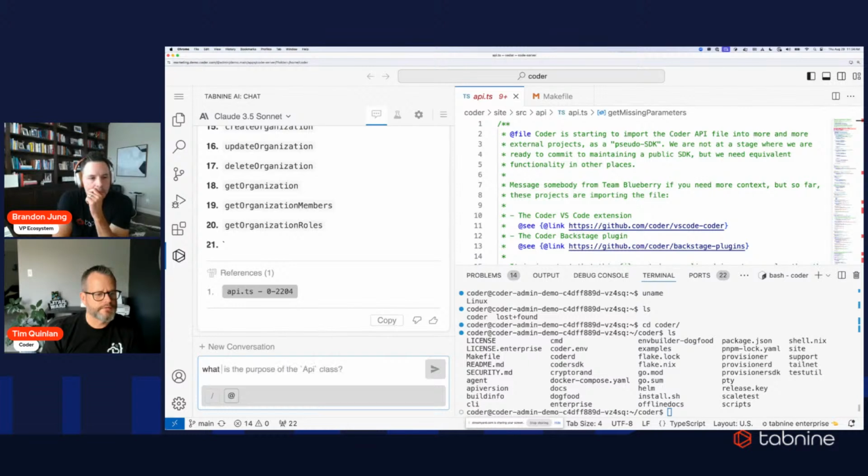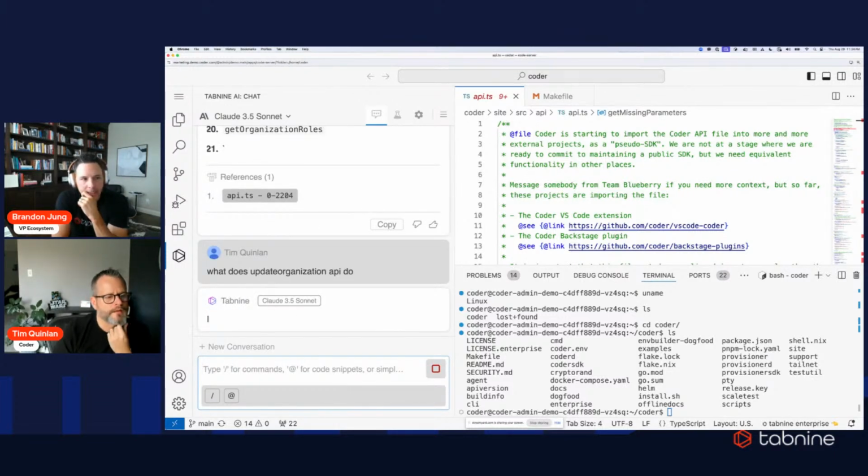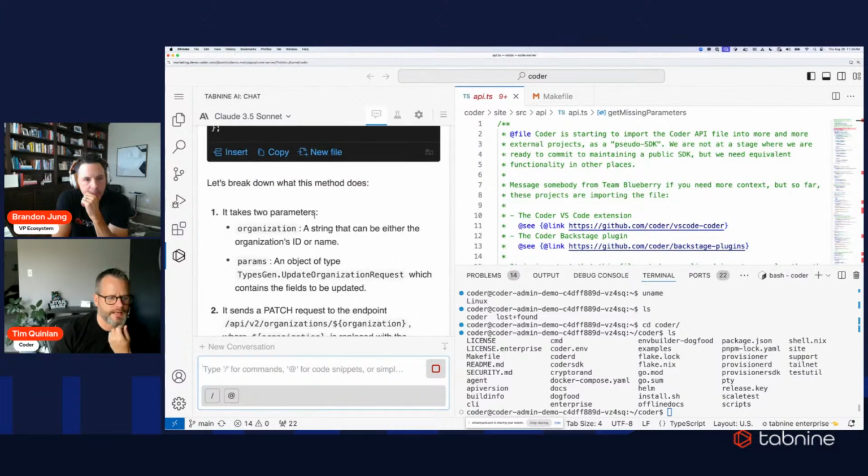What does update organization do? And it should go right back to that same API method. It's looking at it. It shows you a sample of the code and things like that.